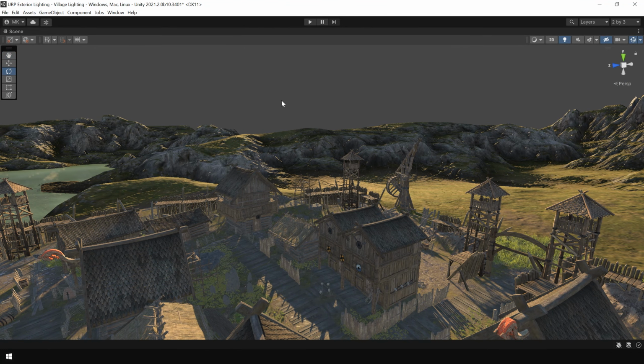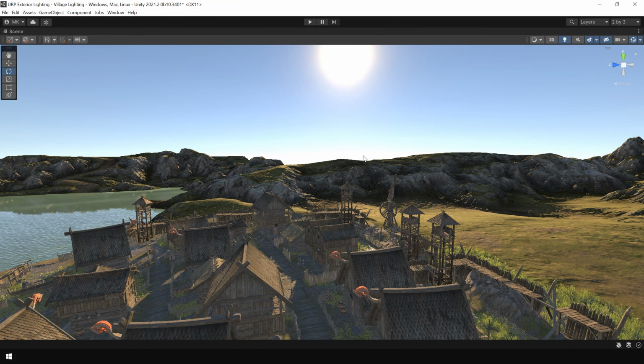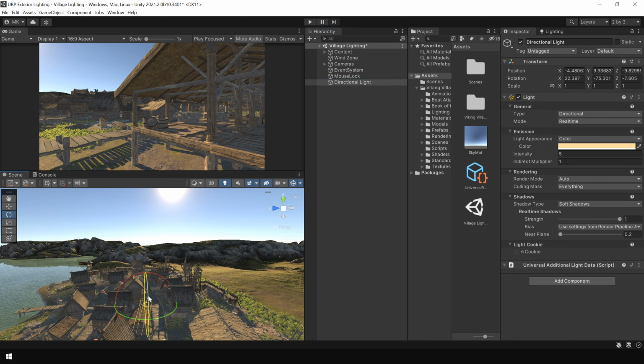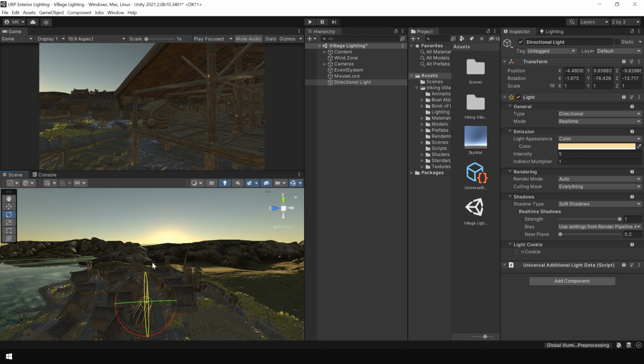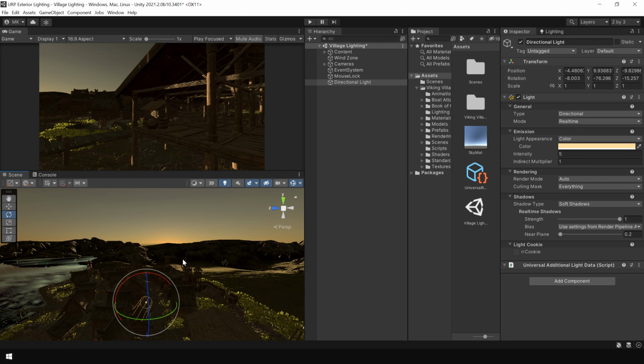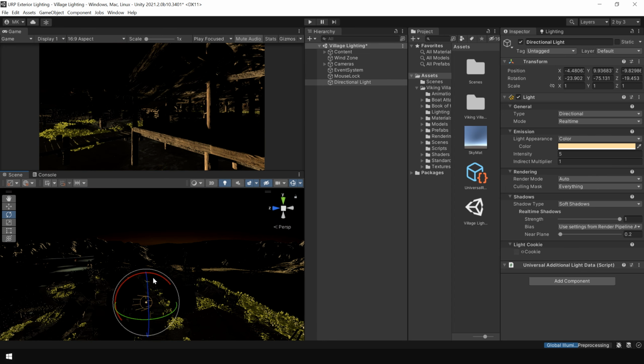But as you can see that the sky is not visible in the scene. To view the sky in the scene, click on this button. And now you can see the sky is visible. And this procedural sky is totally dynamic. What I mean by that, if I select this direction light and adjust this angle, you can see the color of the sky is automatically changing according to the sun position. Okay.